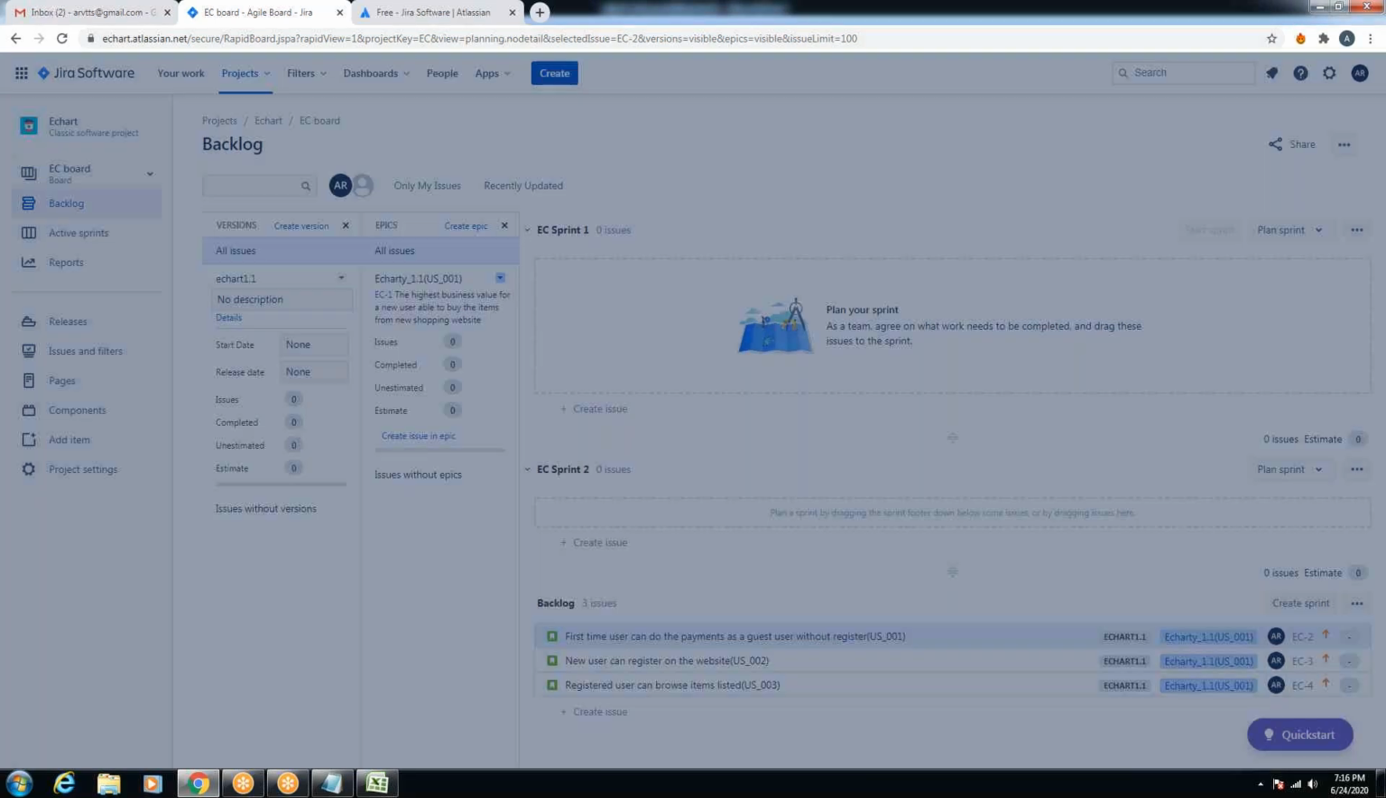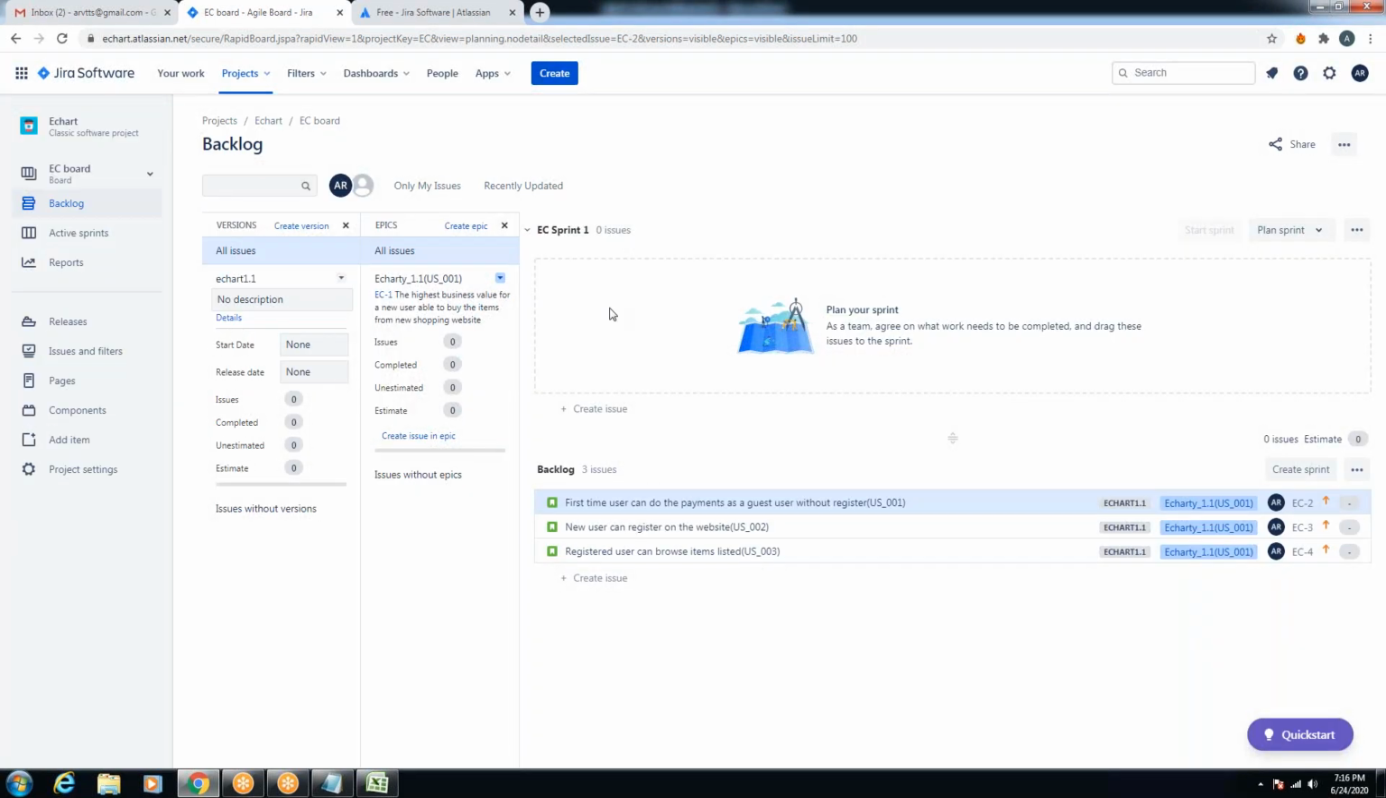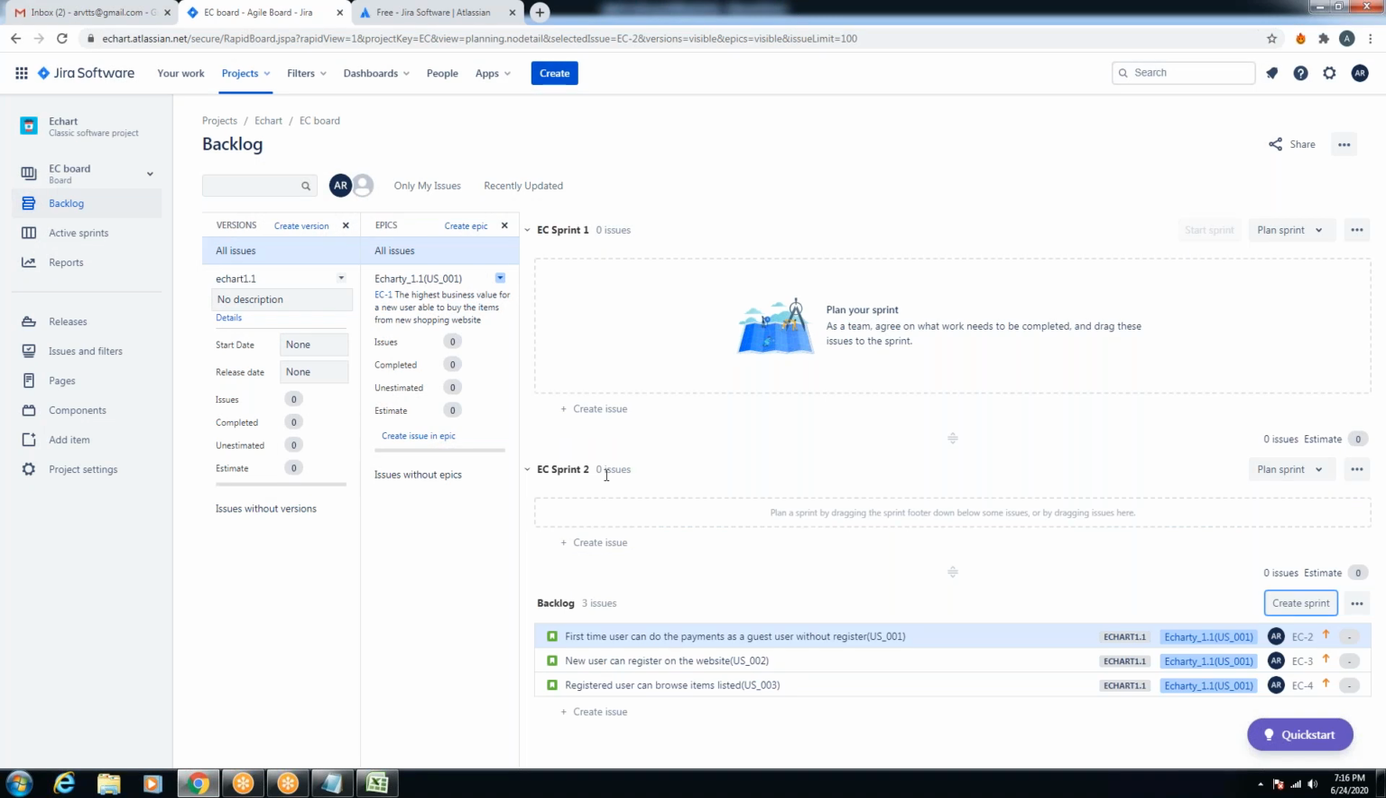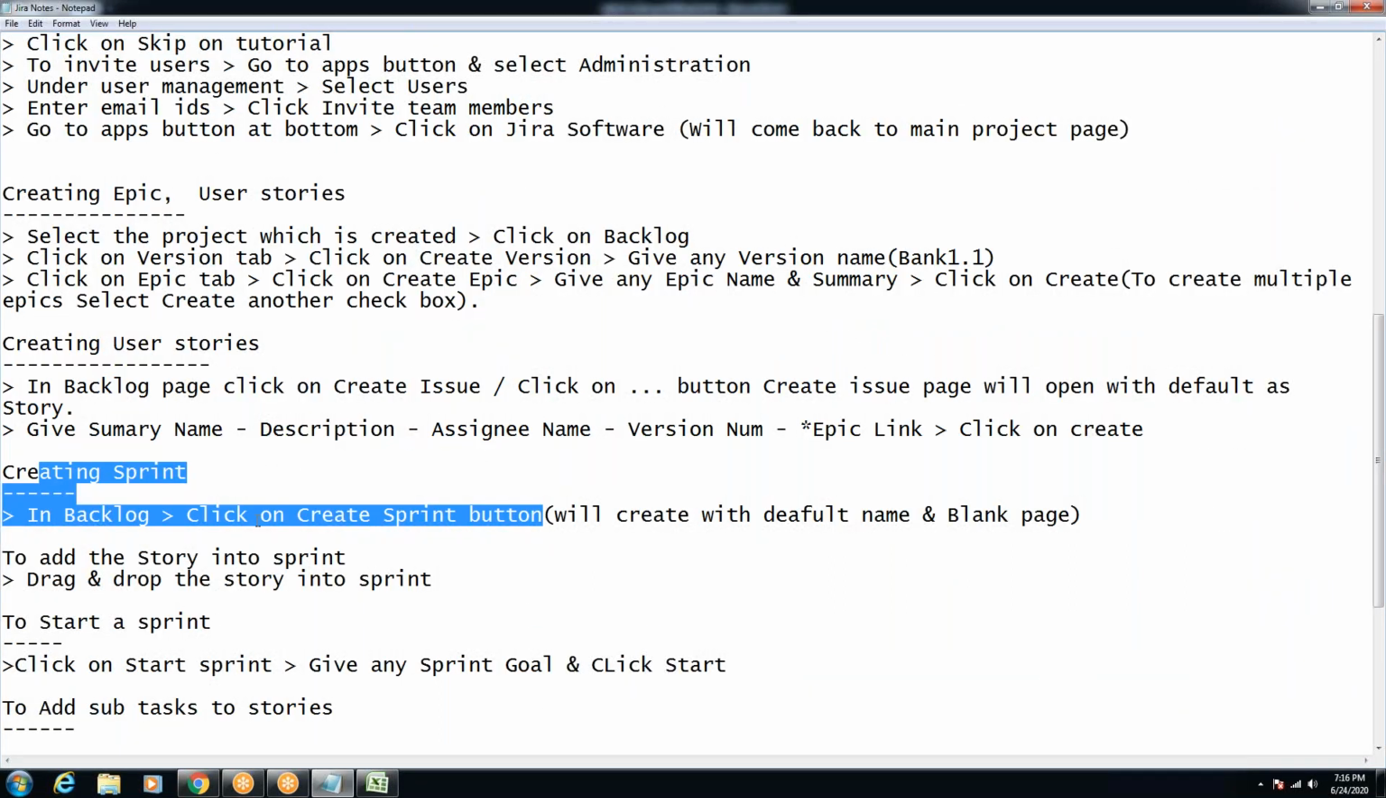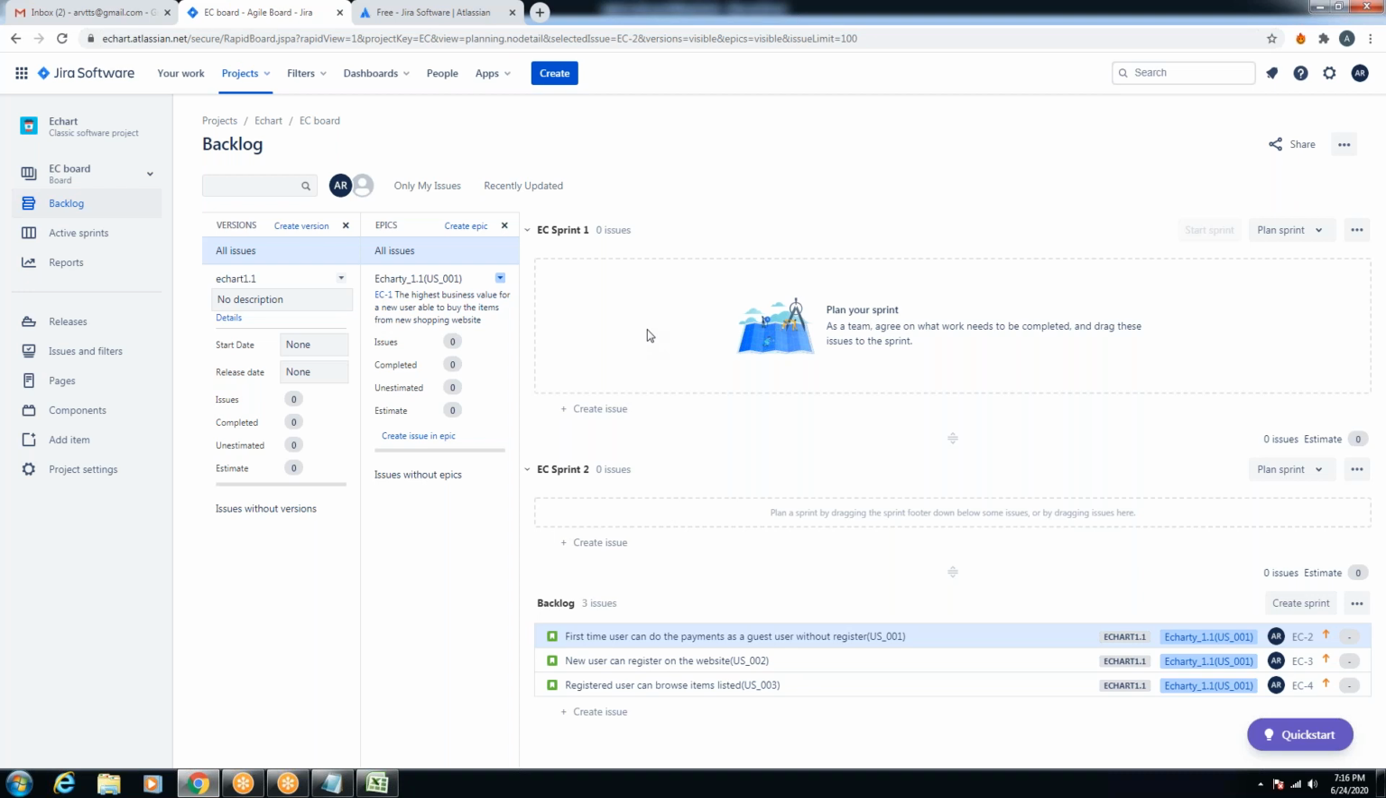Delete sprint, confirm. The default one which is already here, we can use it. If you want to have another one, click on create. Second sprint is being created, the first one and the second. So we'll use the first one. Now how do we use the sprint here? In backlog, click on create sprint. We'll create with the default name and blank, which has already been here.